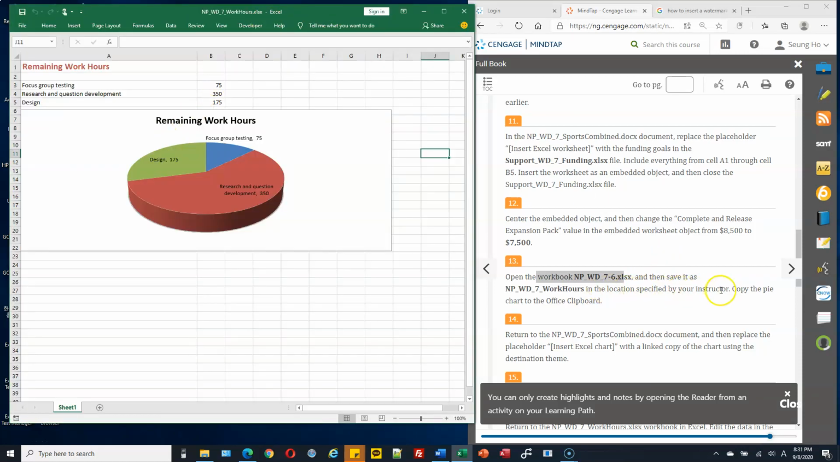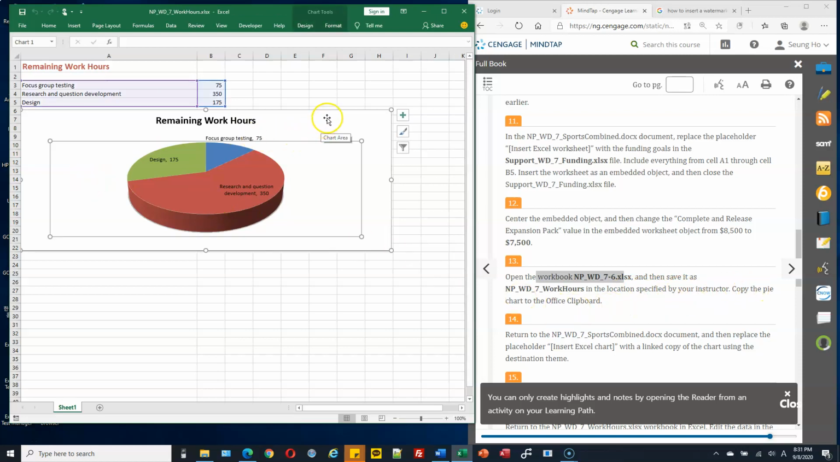Okay, so from this file, copy the pie chart. Okay, copy the pie chart. So why don't you click the white space in the corner. So make sure only the boundary is highlighted. Boundary, and then copy. Control C, or right click, copy.